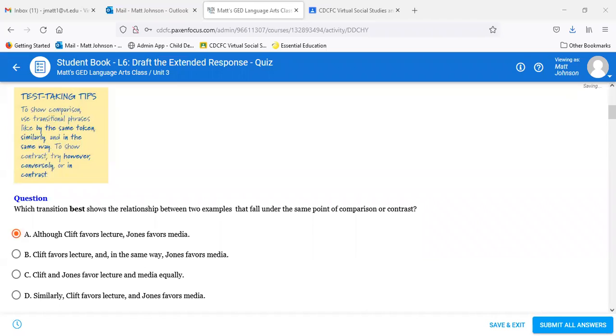Yep, A. So that way you're seeing a little bit of contrast there. B is just wordy and unnecessary. Cliff and Jones favor lecture and media equally? No, because they are discussing them differently, right? One is against and one's for.